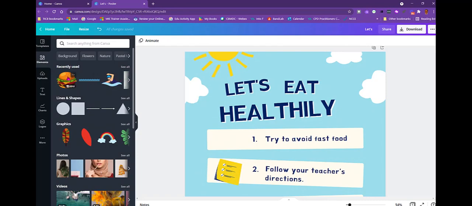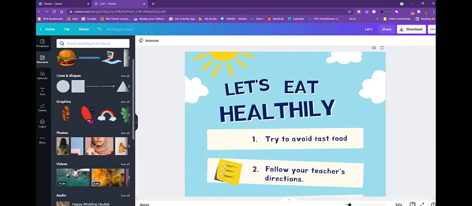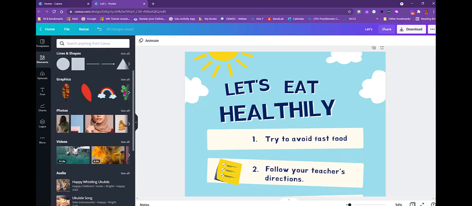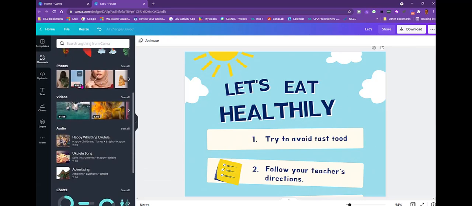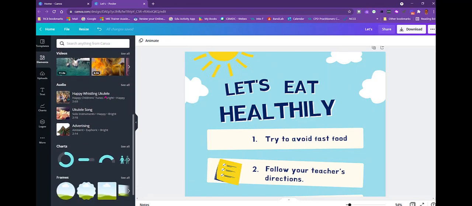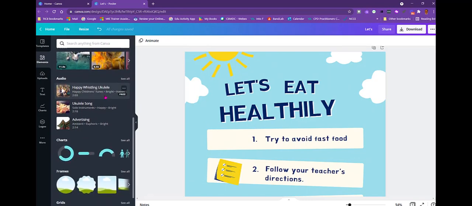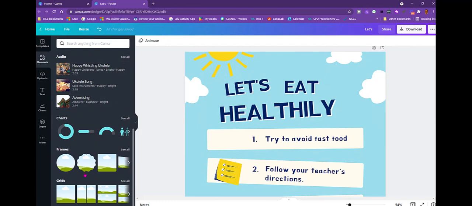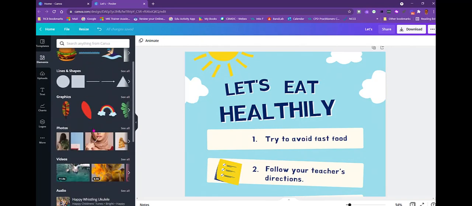So under this tab that says elements, I could find backgrounds, I could find all sorts of different things, flower, nature it says up here, and I've got lines and shapes that are useful in posters, different graphics, so images that are not photos. I've got photos. Videos won't really work in a poster, that's for when you're doing presentations or making videos, and I've even got audio. Down here I've got frames and I've got grids, so there's lots and lots we could choose from.